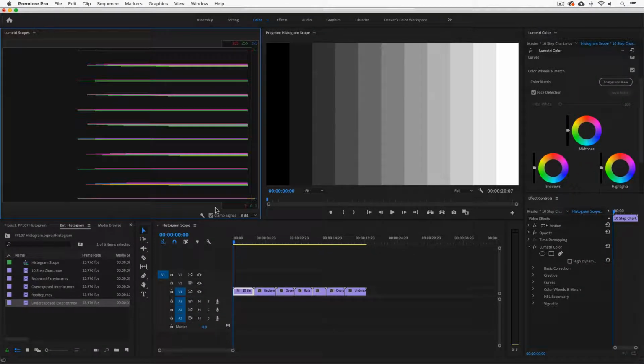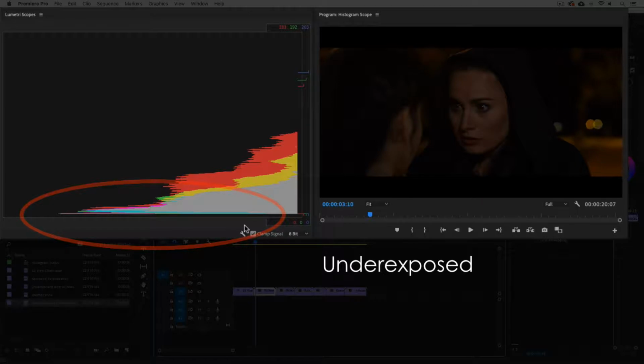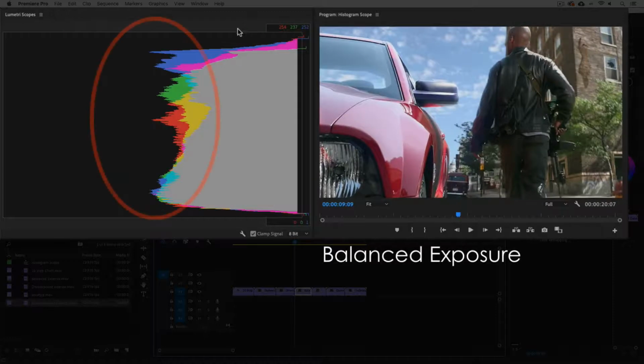Let's look at some images with the histogram. In this first image, we can see the highest concentration of pixels is bunched up in the low range. That suggests that the image is underexposed. In the next shot, the highest concentration of pixels are gathered towards the top of the scope in the high range. This suggests that the image is overexposed. An image that is exposed correctly will display a range of pixels through the shadows, midtones, and highlights without an excessive amount of bunching in the shadows or highlights.